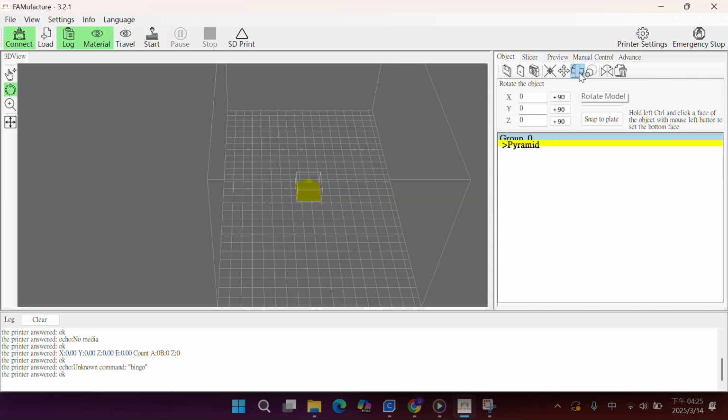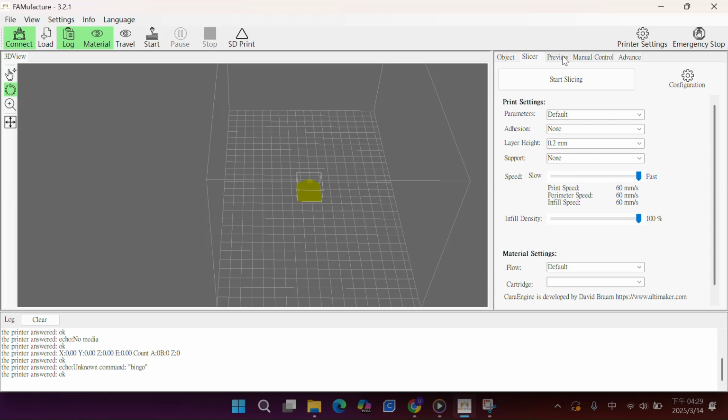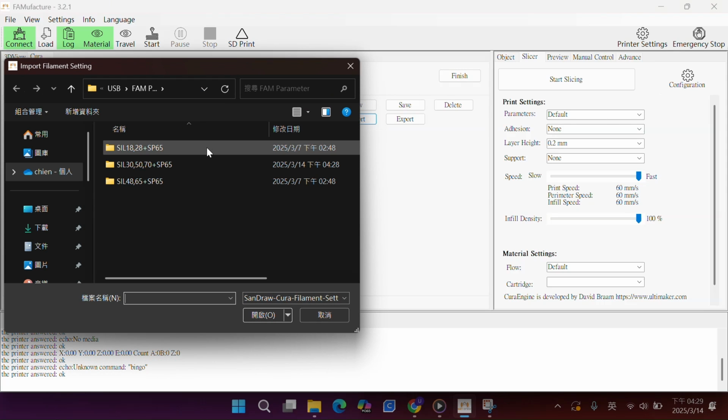Alternatively, you can right-press the mouse and drag the model to reposition it. Then, switch to the Slicer tab and click Configuration in the top right corner. Click Import to load the appropriate parameters for different models.